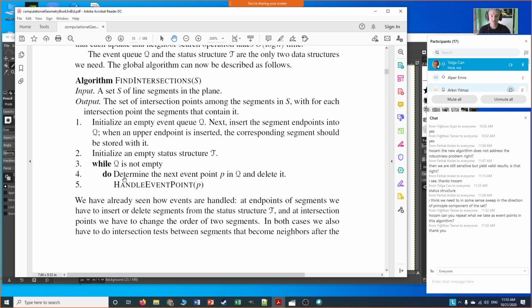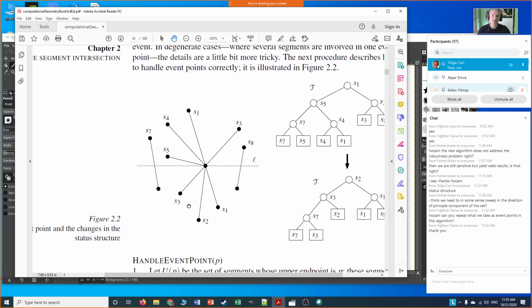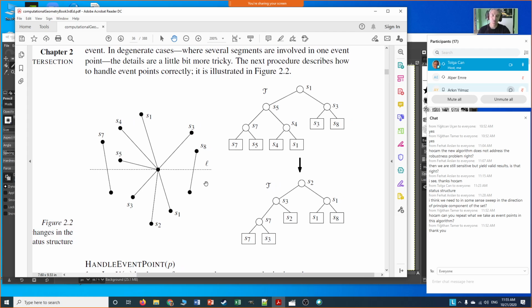So the entire thing is, how do we handle this event point P, and what is stored with this P? And here is a figure that shows all the degenerate cases where this event point P is involved. There are line segments that end at this event point, like S4 and S5. Look at S4 and S5. They should be deleted from the status structure after this event is handled. There are line segments like S2, which enters the status structure at this event point. S2 is going to be inserted.